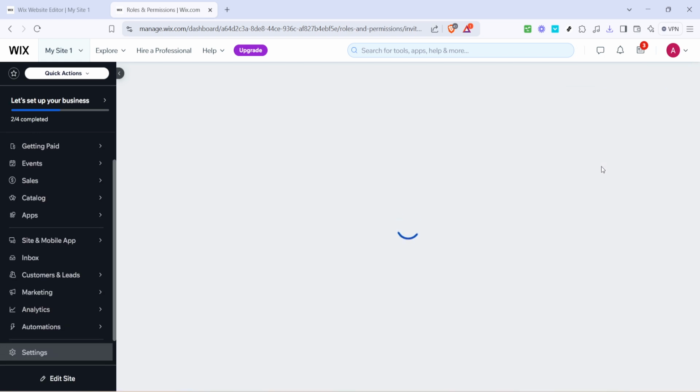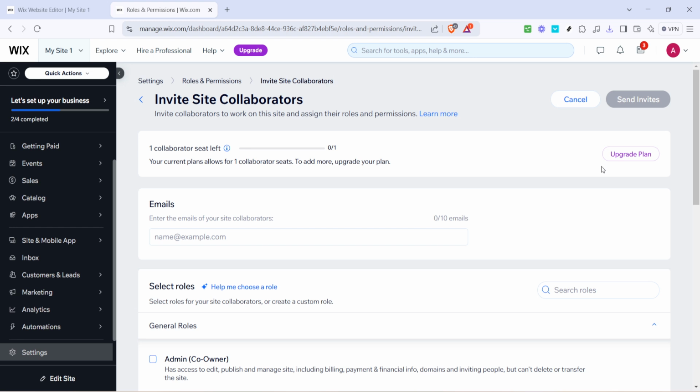Clicking on it will bring up a new window or section that prompts you to invite someone to collaborate on your website. This is where you'll need the email address of the person you wish to add as an admin, so make sure you have their email handy and type it into the provided field.